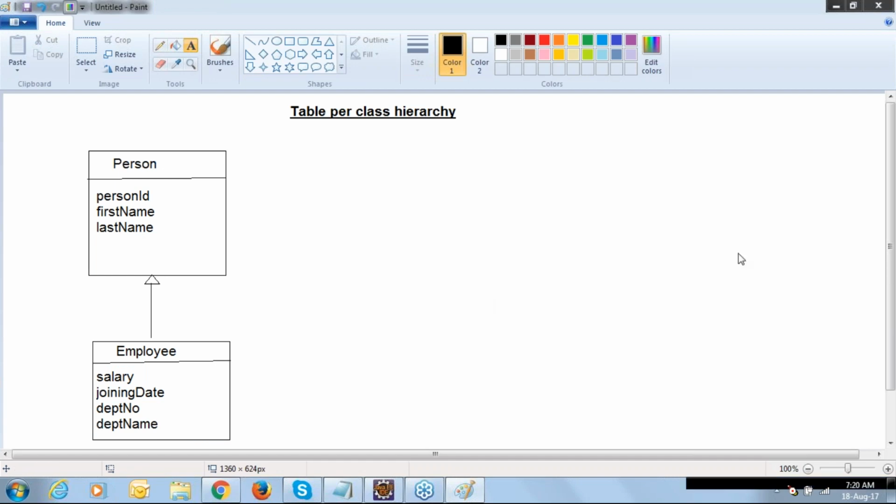So when you go with this hierarchy, one second. Hello, Soumya. Yeah, Raj. Yeah, hi. We just started with how to do inheritance in Hibernate. So we are seeing the first type, table per class hierarchy. Okay. So in this we are having Person and Employee.